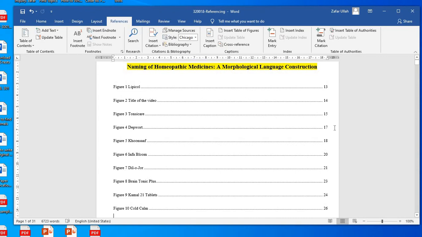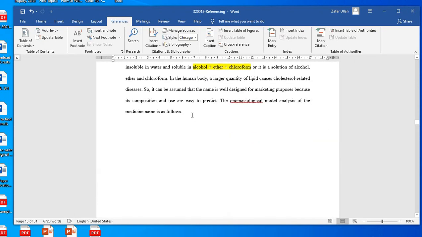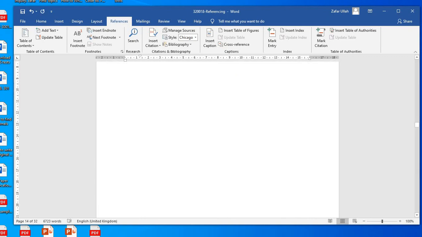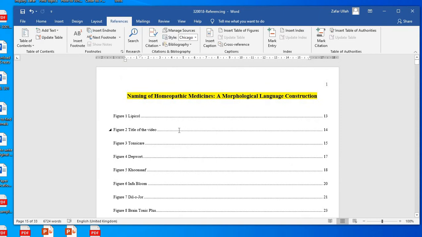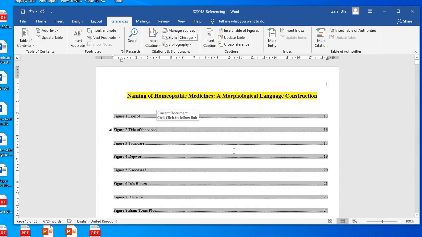Or if we just try to change the page number, look at. Does the page number change? Suppose the title of the video is on page number 14. If I add something here and I take it to the next page, page 15. Suppose I'm just writing anything. Okay. Now I have saved it and come back again to your list of figures. Just click here, Update Field. Click here, Update Entire Table. It means it will change the figure title too. You can click here, or if you just want to change the page number, just right here, Update Page Numbers Only. Okay, so click here. Look at, the title of the video has gone to page number 16, so automatically it will update your page number.